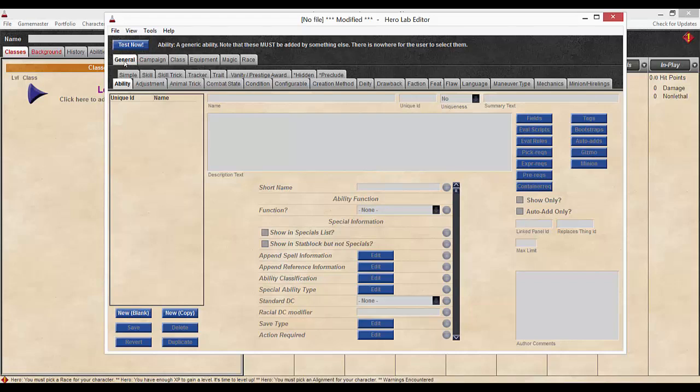One thing that you need to understand about Hero Lab is that it is made up of things and picks. Things are like concepts. A particular kind of feat would be a thing, but once you add it to your character, it becomes a pick. So all these different sub-tabs are for particular kinds of things, and then once you've created the content, you can add it to your character. It becomes a pick.